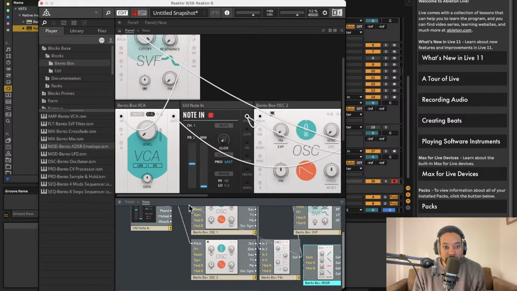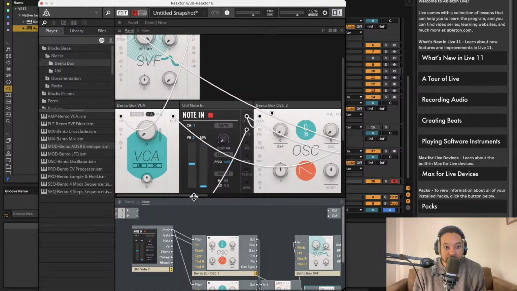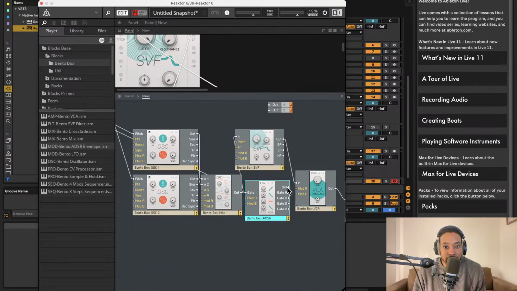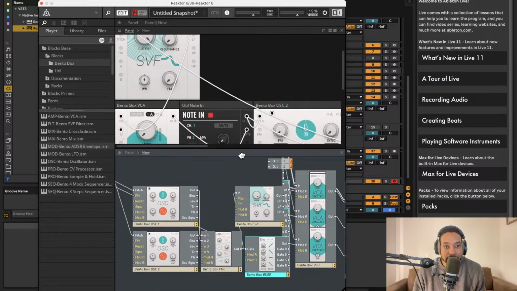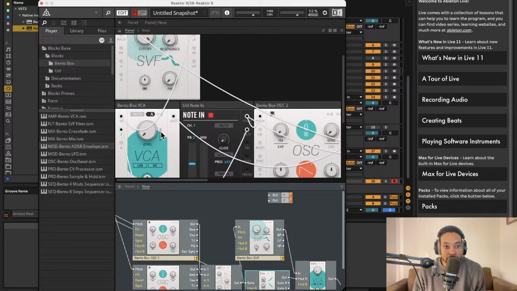I'm gonna bring in an ADSR envelope so that I can play the sound when I feel like playing it. And we're gonna add some modulation depth to the amplifier. So this is gonna allow us to press a button on my keyboard below me and hear the sound.